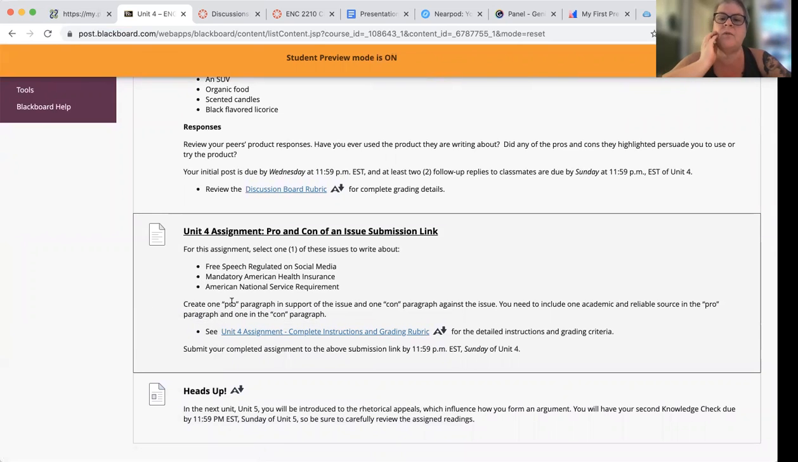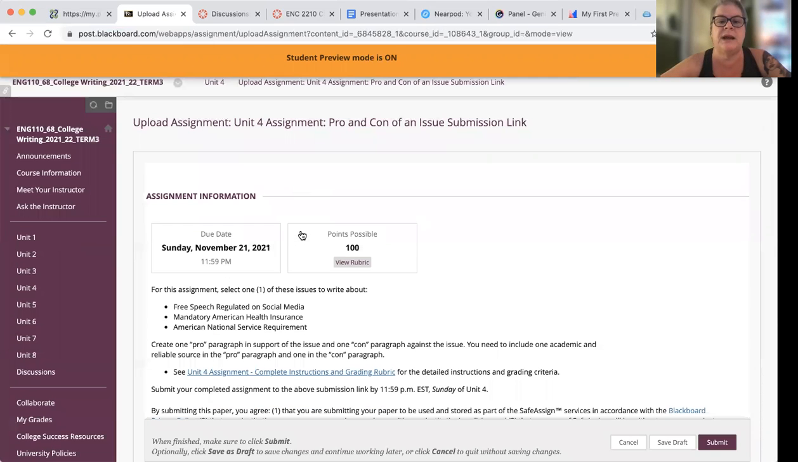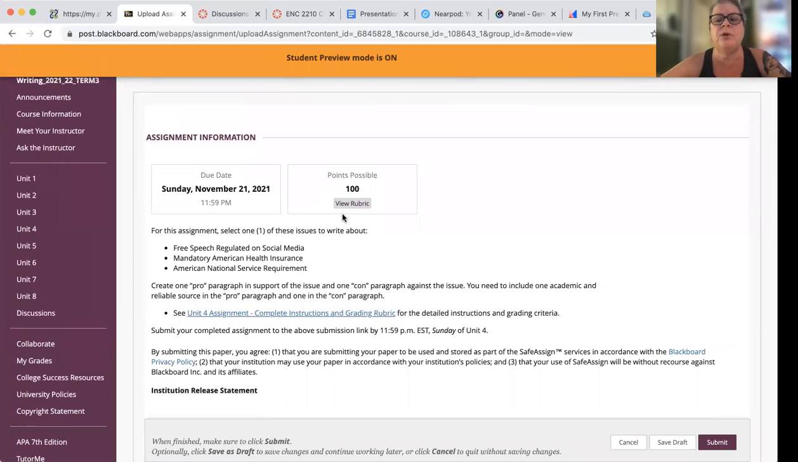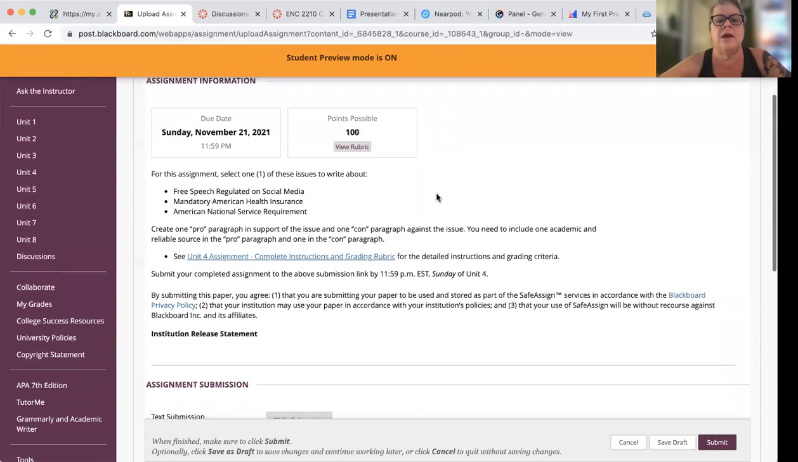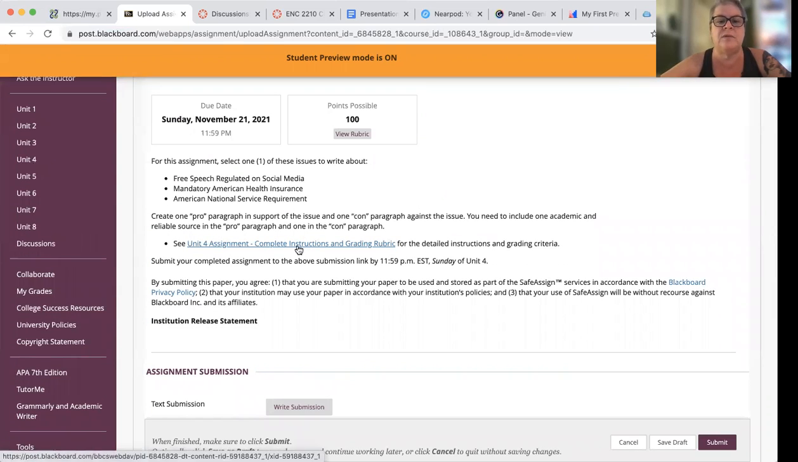Now this again is where a lot of folks, I think last time, could not remember where to find the link that you need. So this is the link. If you click on this, this is where you're going to submit it, and you can view the rubric and all of those good things. But this link is the most important link when it comes to the writing assignments.